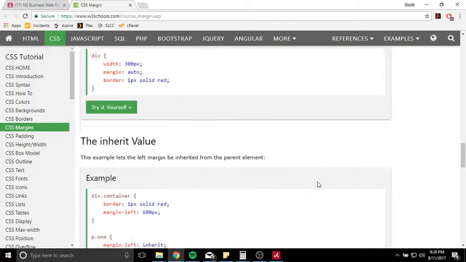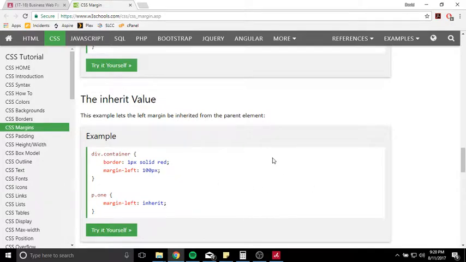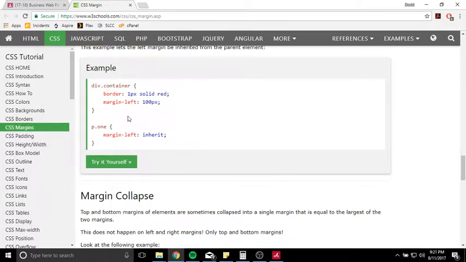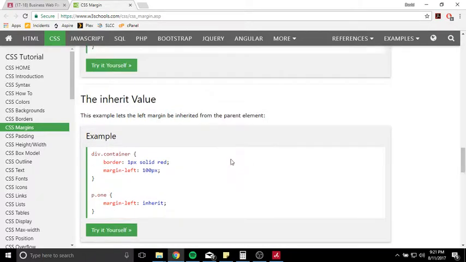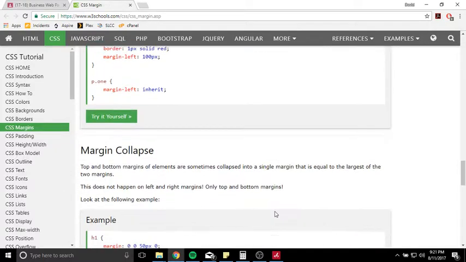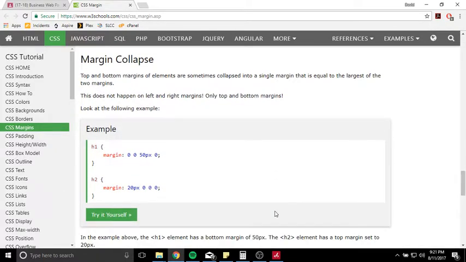Okay. You can use an inherit value, so you can inherit properties from your parent element, which is fine. I don't really do that a lot, so I'm not going to bother teaching you guys or having you show examples, but you can try it out, and if it's something you like to do, you can do that. You can collapse margins onto each other.